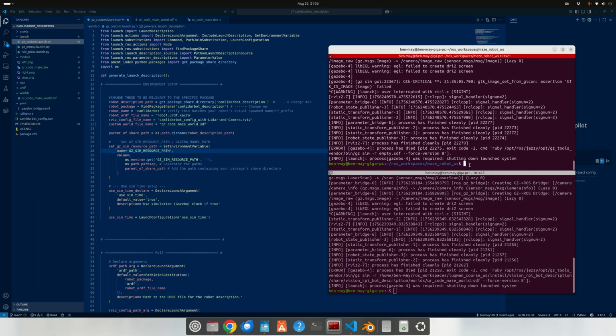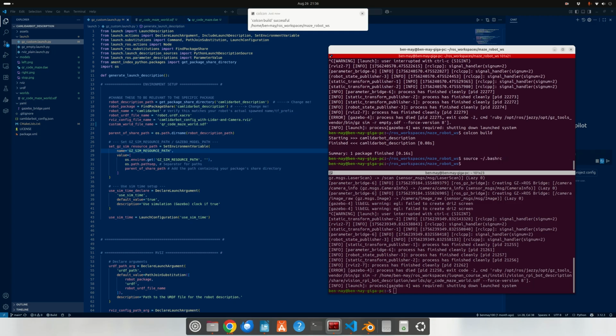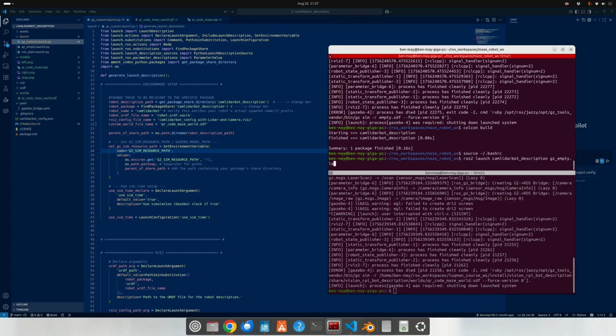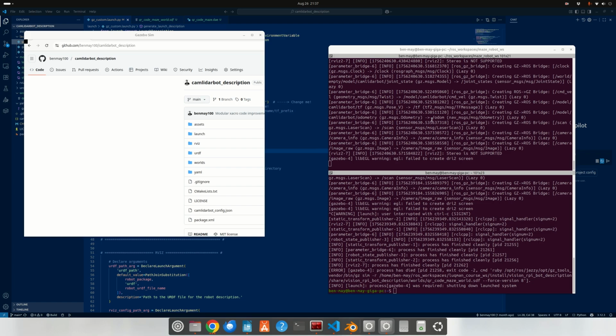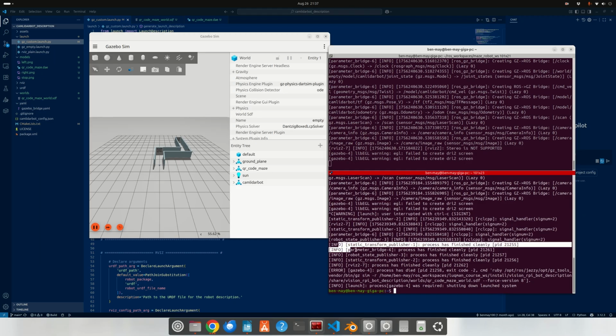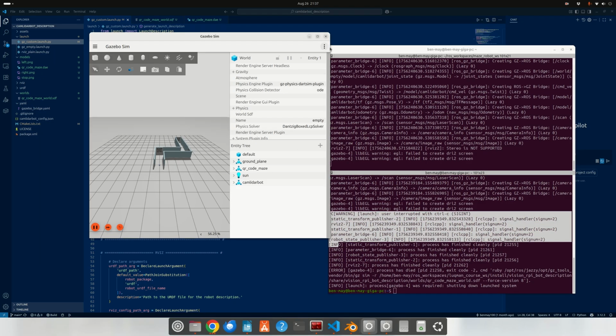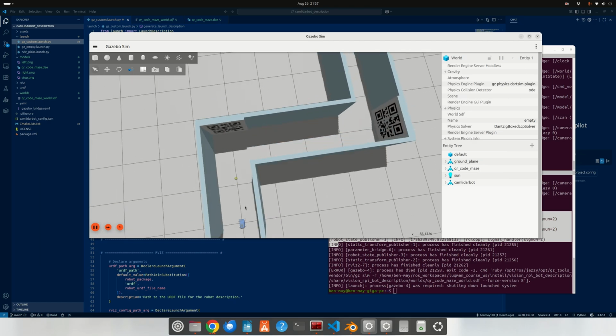We'll do a fresh colcon build, resource the environment, and then moment of truth is we're going to try now and launch into a custom world. And what we should see here is our robot launches into a world with our maze with the QR codes. Taking a little while to load up, but just like that, there we have it. Make it a bit bigger. There we have it. Our robot has launched into our world with our QR code.